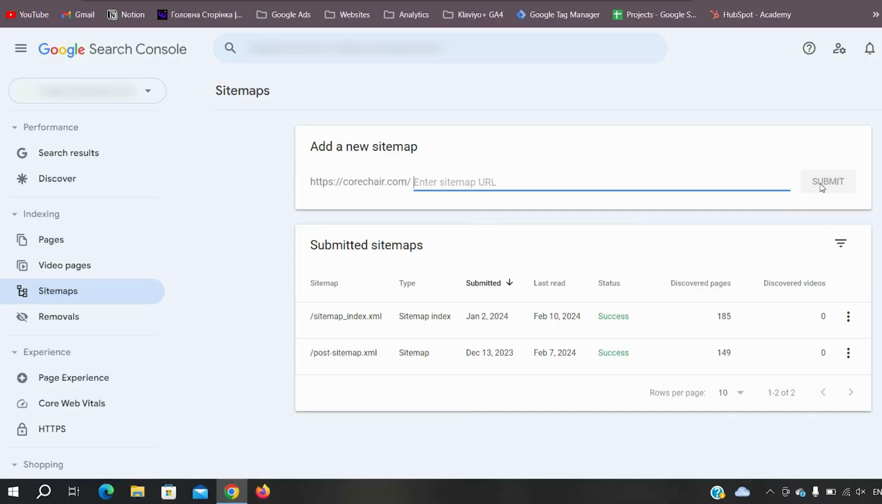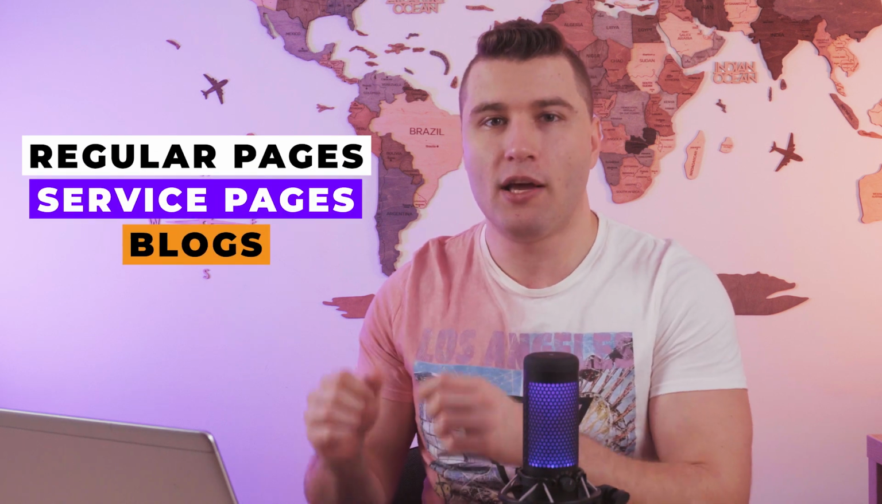/sitemap.xml. You need to make sure that Google sees your sitemap because it's using this file to understand and to read your website. So make sure that you submitted your sitemap. Some websites may have multiple sitemaps because they are structuring different types of content: regular pages, service pages, blogs, products, etc. The final tab on indexing component is called removals.